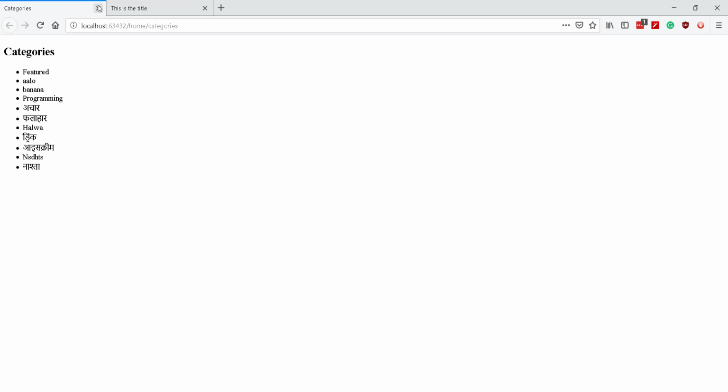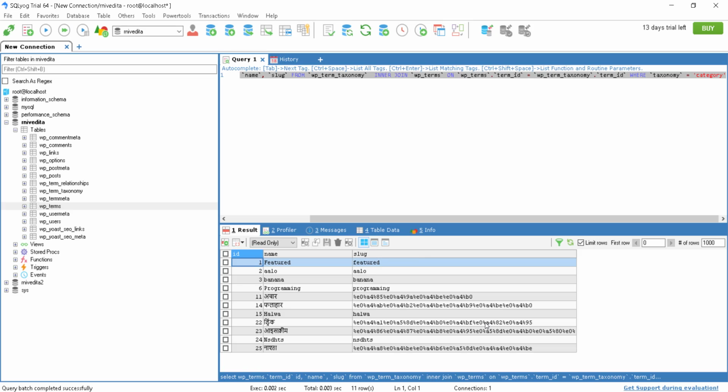So we can see our text here. This is Hindi actually. So it sounds like this, but it works.